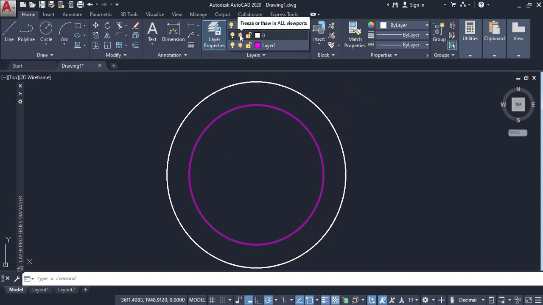Next one, freeze also. If you want to freeze this object, click on this one and go to layer and freeze. You can freeze the object. It is likewise the same.